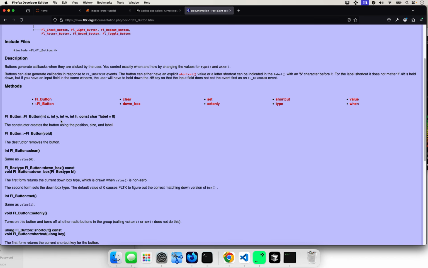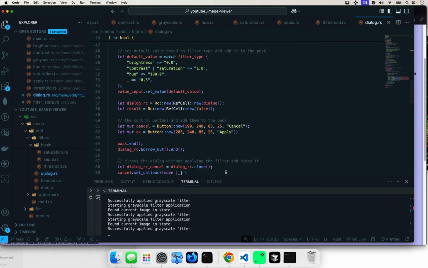This is position, size, label. So you have the X and the Y, they're integers. The width and height, that's the size of the frame or the button or whatever it is, it doesn't matter. And the label is going to be a char, or car, some people call it. So that's where those numbers are coming from. That's all it is.